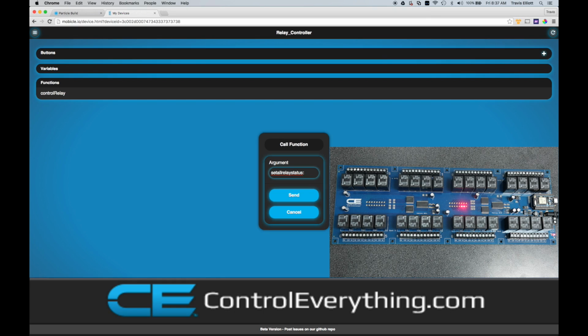So let's turn on just relay 2 in bank 1. So that's going to be a value of 2. Let's turn on all relays in bank 2, which is going to be 255. Let's say we want to leave all relays off in bank 3, so we'll pass a 0. And then let's turn on every other relay in bank 4. We'll use 85 for that. And then we'll send.